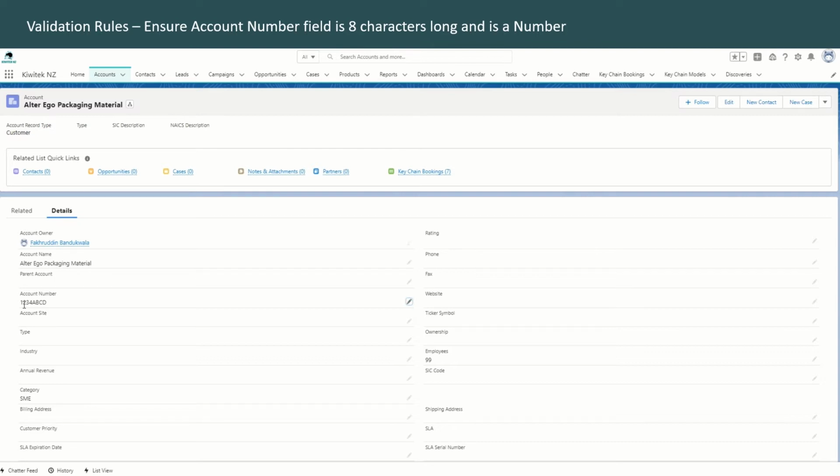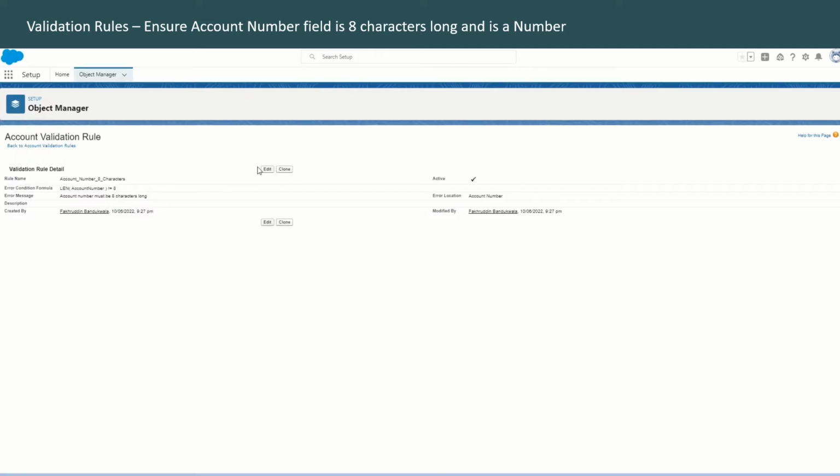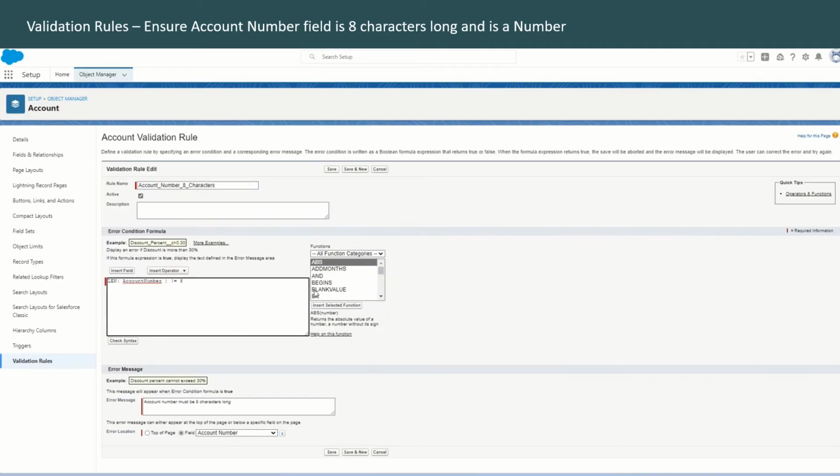Now, in addition to ensuring the account number is 8 characters long, we also want to ensure the user only enters numbers and does not make it an alphanumeric account number. So let's go back to the validation rule and edit it. Now, what we want to check is we want to generate an error if the length of account number is not equal to 8 and the account number is not a number.